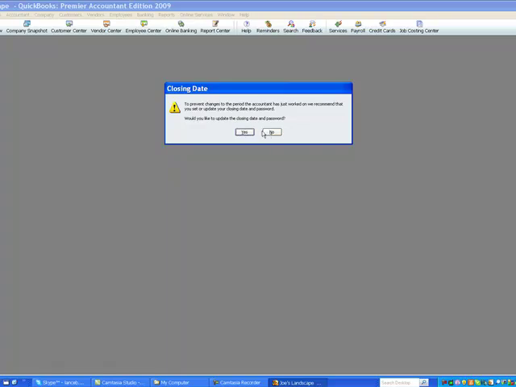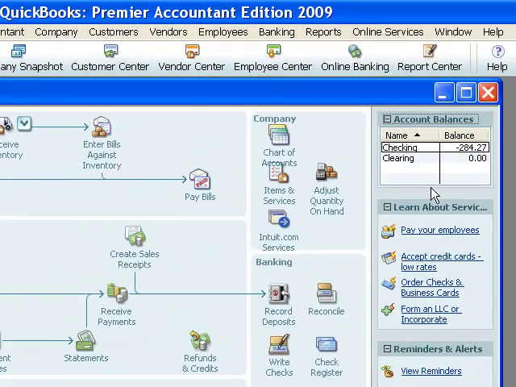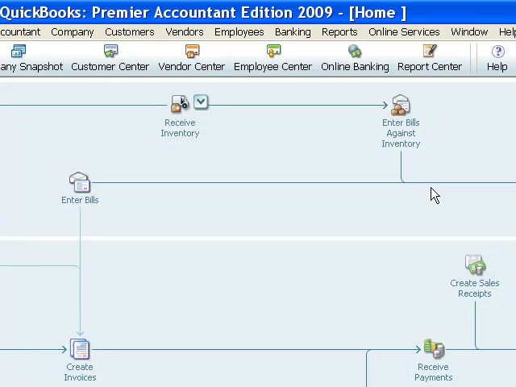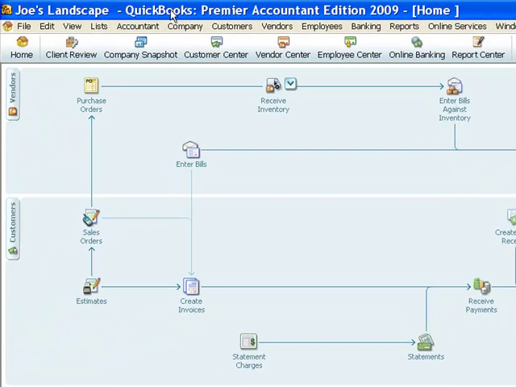This is recommending that we set a closing date, which is something that we will cover in other training materials. It is a good idea to use a closing date, but we won't discuss that in this video. You'll see that my file, which used to say Accountant's Changes Pending up here, no longer says that. The file is now fully functioning. All of the changes that the accountant made are incorporated into the file, and so now I am ready to go until the next time I need that feature. Thanks.